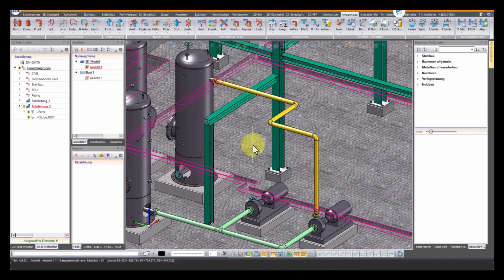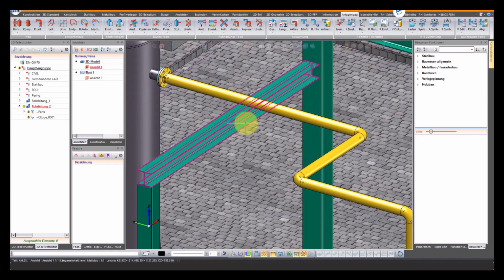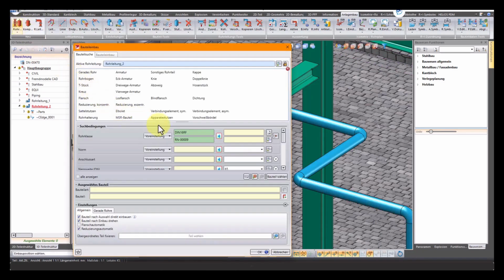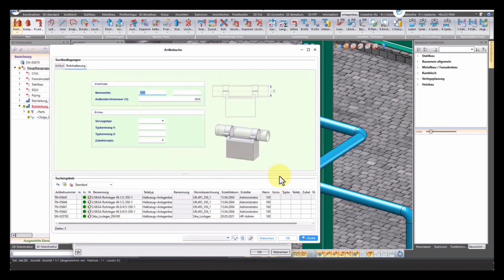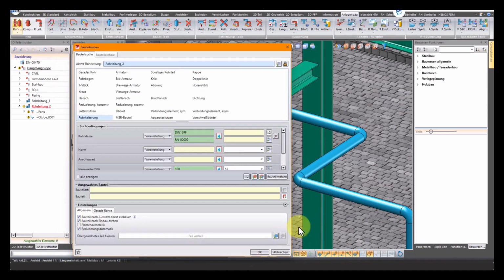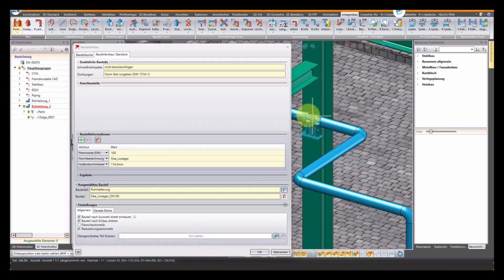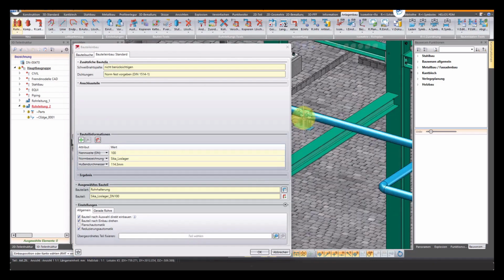Additionally, another component can be installed in this pipeline. We want to define a pipe support in this area. This is done using the pipe components command. With the help of this mask, I can select a suitable component, in this case a pipe support, and choose a component from the corresponding pipe class. This component can now be dynamically placed along the pipeline.